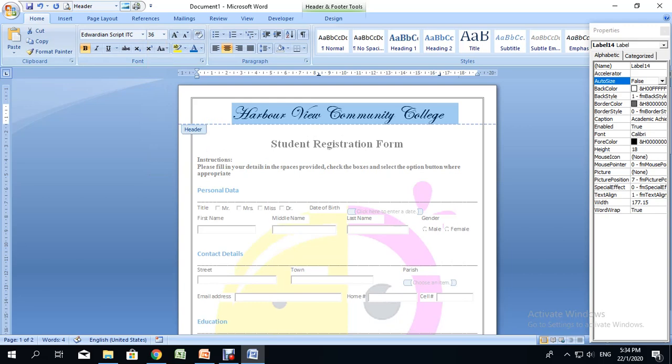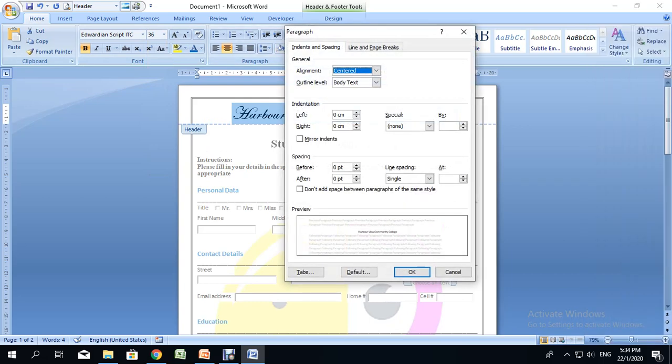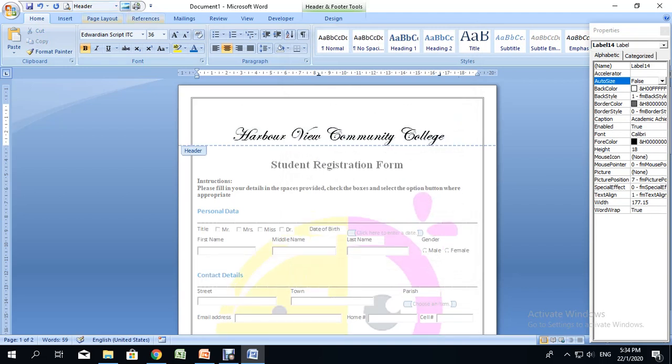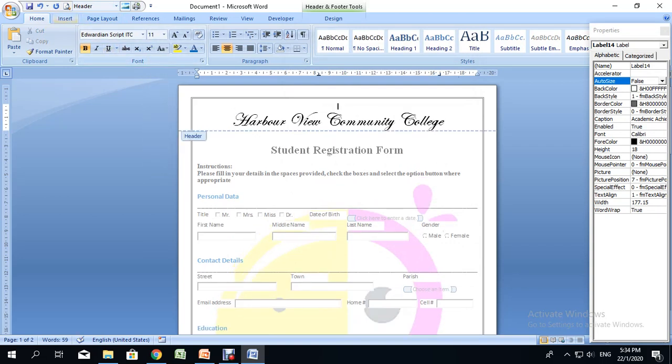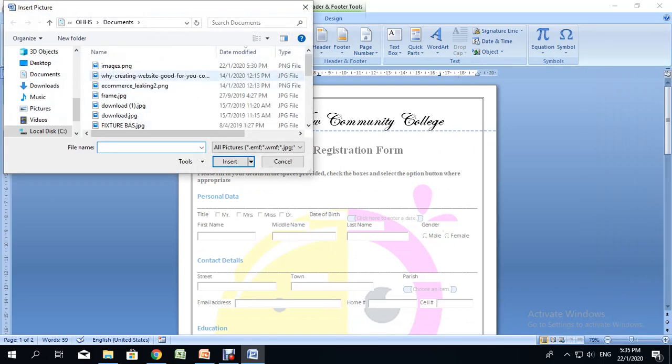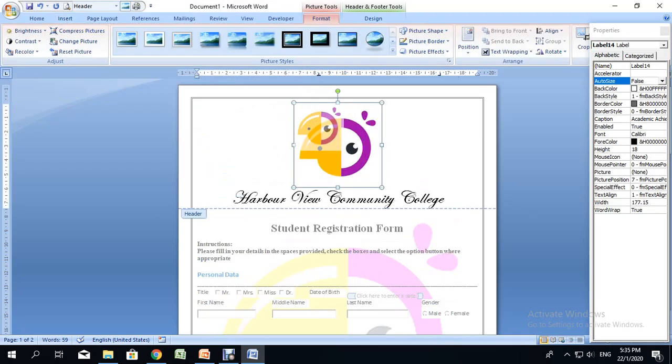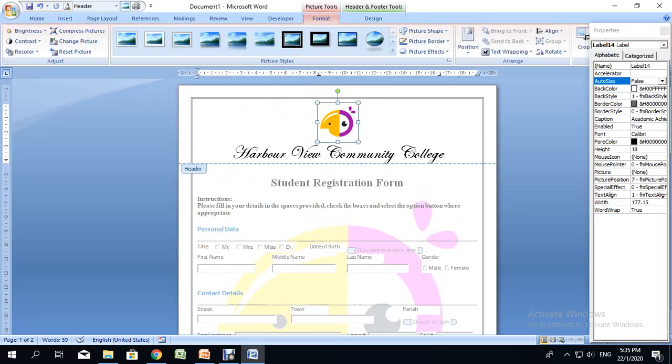Harbor View College. And we're going to ensure that the line spacing is still single, and we're going to check that box right there. Additionally, I'm going to put in the logo for Harbor View College. I'm going to change this back to 11, and then I'm going to go to insert picture. We're going to use the picture that we downloaded earlier. I'm going to make this picture a little bit smaller. We don't want it so large. Make it even a little smaller.